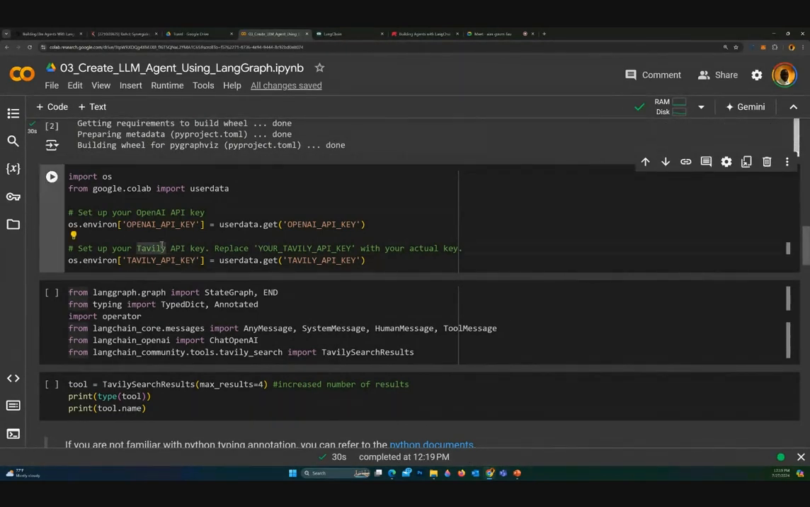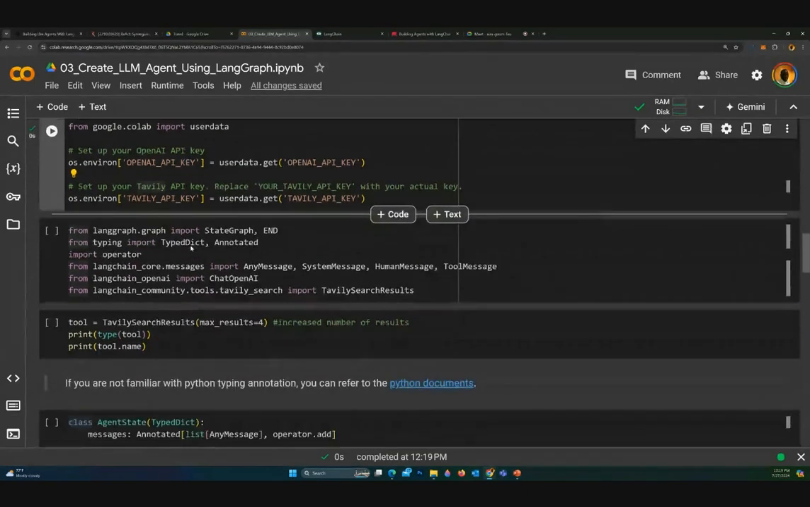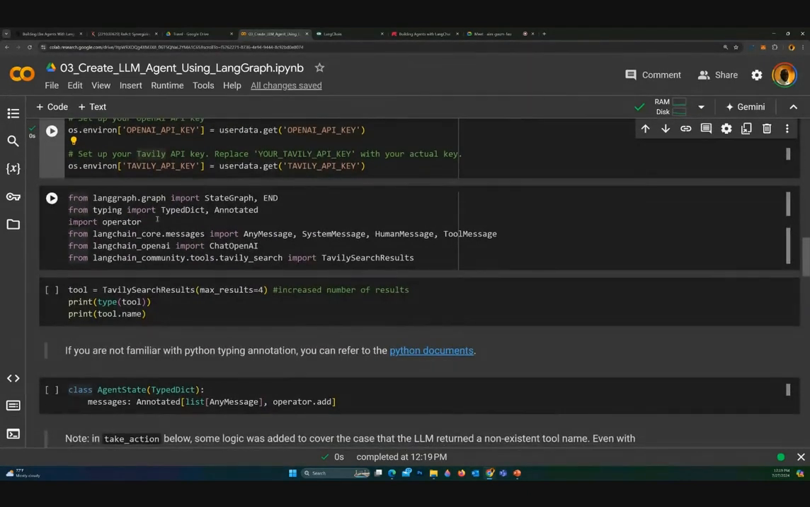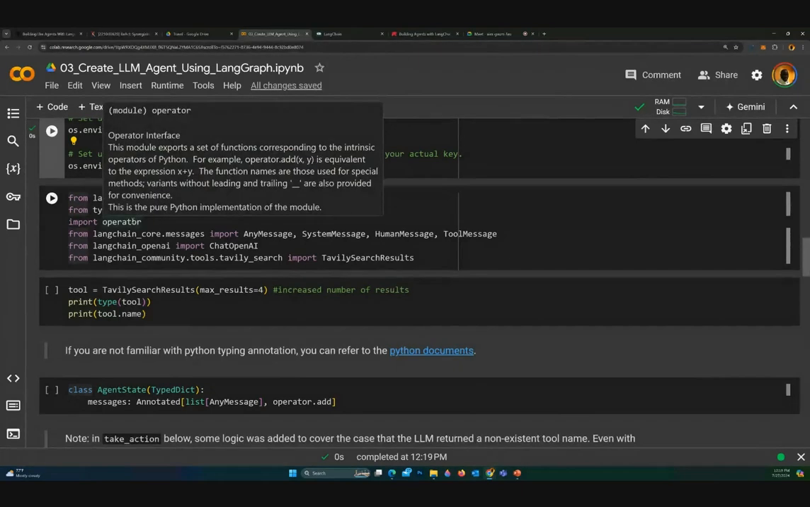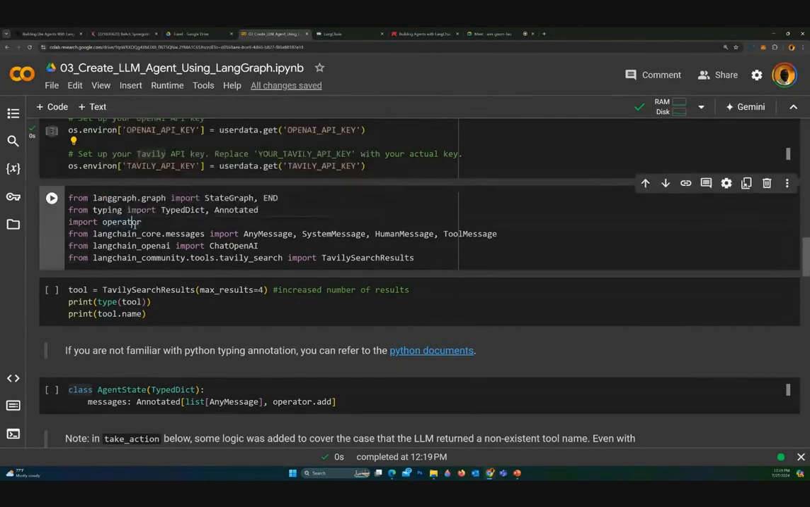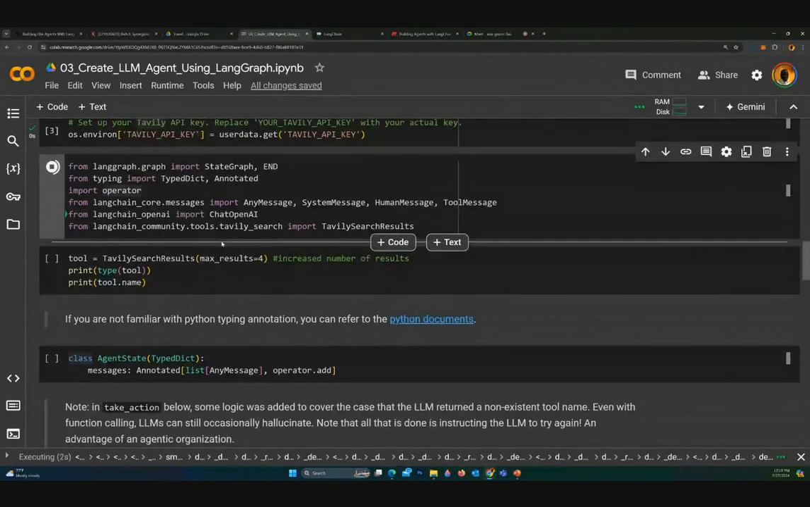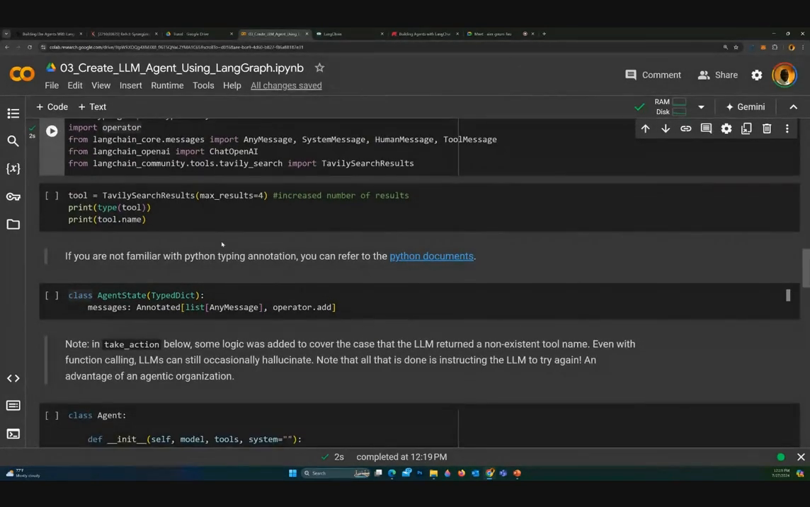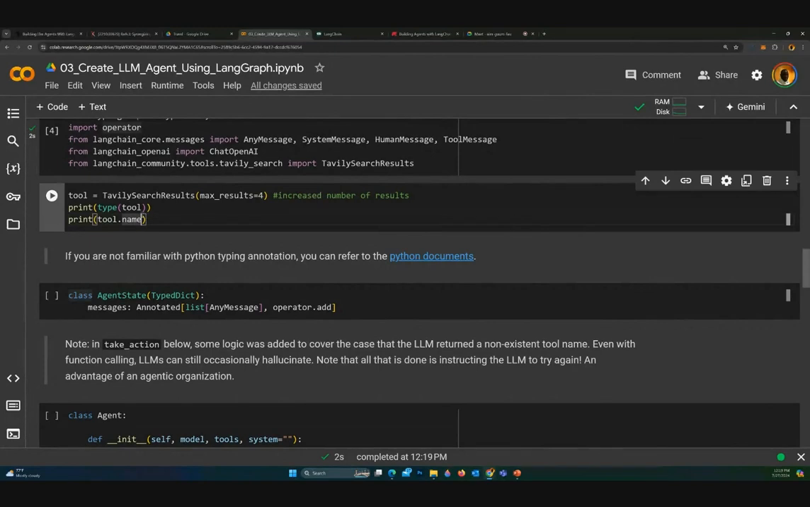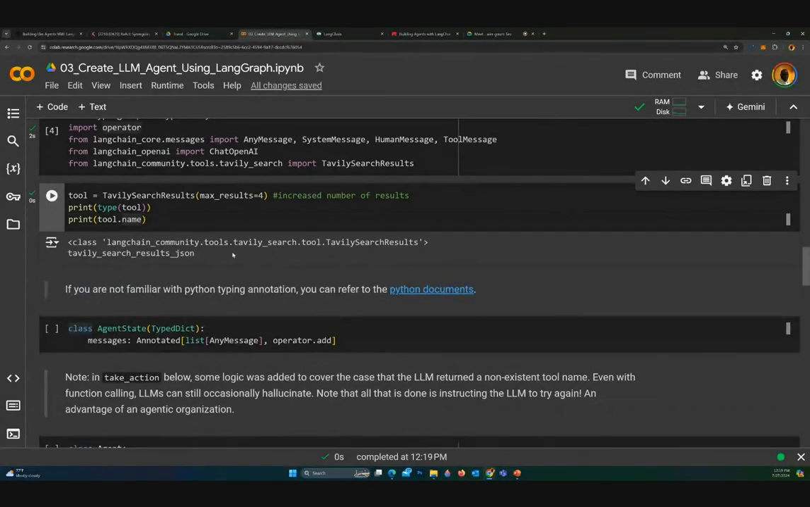Okay, that's done. Now we get keys to the... I feel like we've seen this code. It's 3, right? So we're importing the libraries now. This is the tabulated search results.